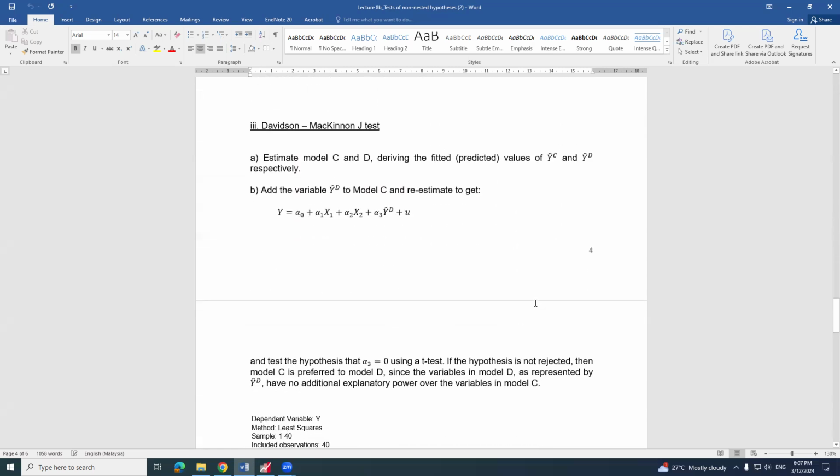Now the third one, the Davidson-MacKinnon J test. So this one, we need to estimate both model C and D, and then produce the fitted values for both models. Then we use the fitted values to re-estimate the model. So for model C, we add the fitted value of model D. This fitted value of model D gives us an idea whether the variables in model D have a significant influence on the dependent variable Y.